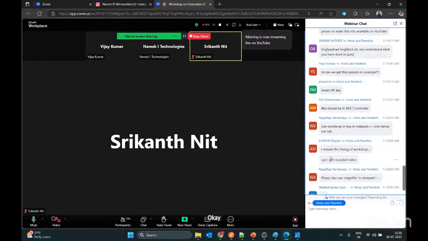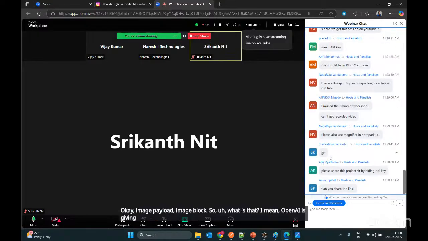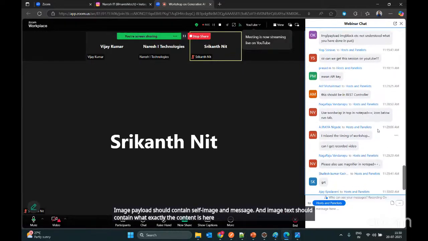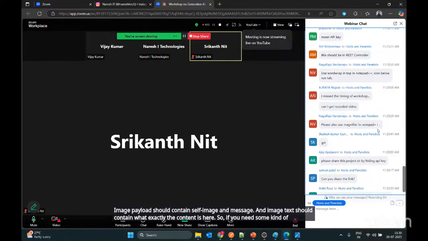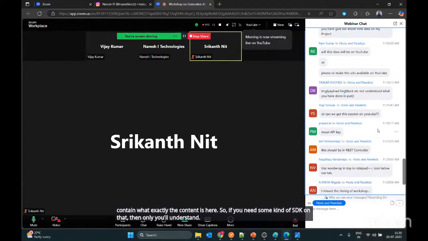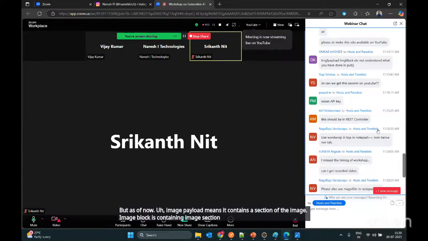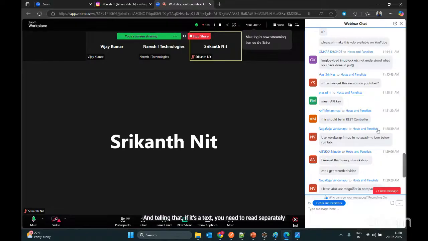Okay. Image payload, image block. So what is that? OpenAI is giving a certain standard: the image payload should contain the image and the message, and the text should contain what exactly the content is. If you need some kind of SDK on that, then only you'll understand. But as of now, image payload means it contains the section of the image. Image block is containing the image section, and text is about the content text section. I'm telling that if it's text, you need to read it separately. If it's an image, you need to read it separately. That is for your question, Omkar.